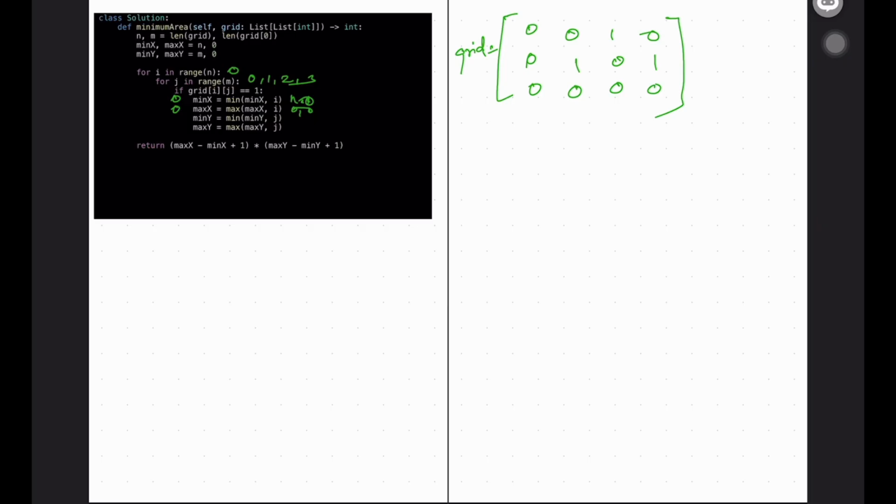Min y is y here, now 2, okay. So min y is already n comma 2, so 0 comma 2, now y got updated to 2. Got it? So now min y and max y is 2. So for the 1 at this point, it will calculate only this one area. Okay, now we got all this for the first one.